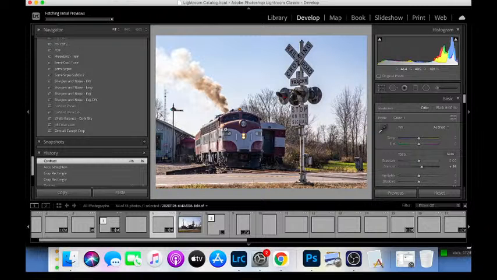So I think that looks pretty nice. Overall, I think that looks pretty good. I might lower the contrast right there, yeah. But I think I got enough shadow. I got enough shadow right there.